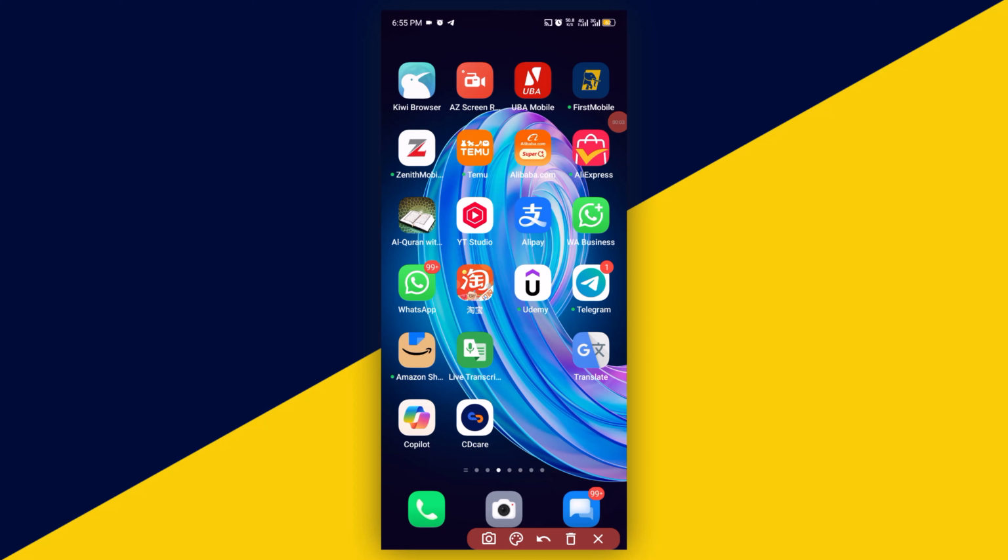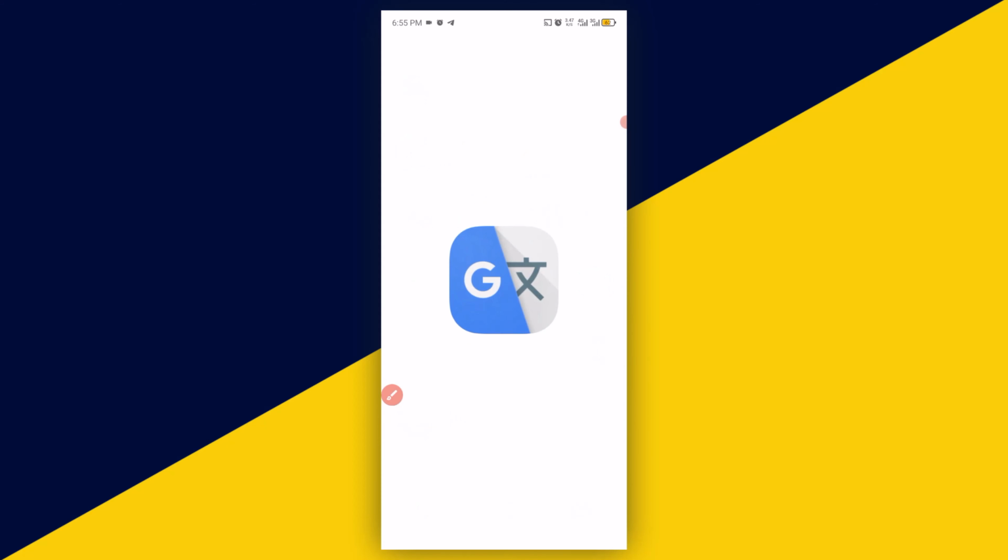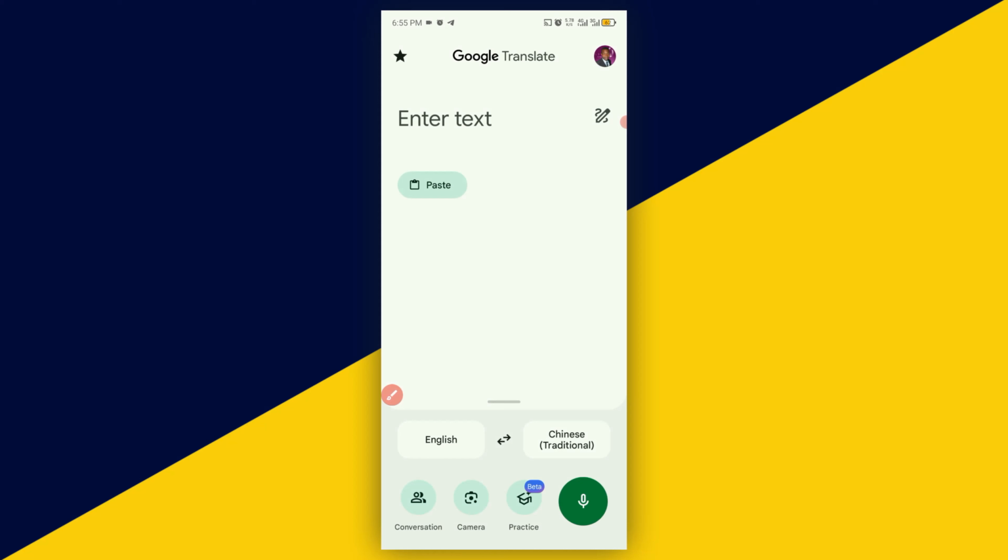The very first thing you want to do is to go ahead and open up your Google Translate. After you open up your Google Translate, the next thing you need to do is to make sure you choose your translated language right here. So click on here.